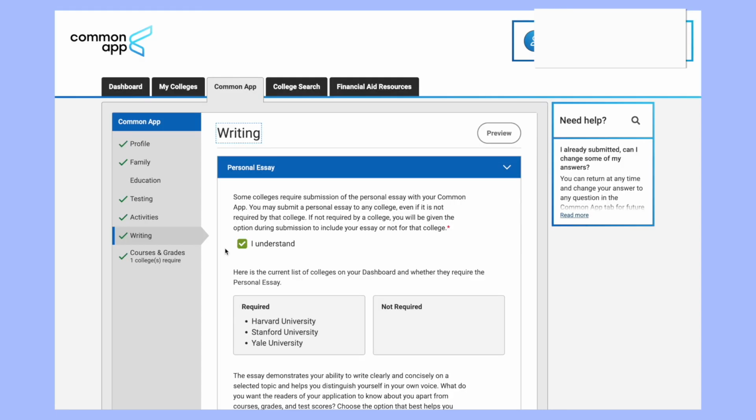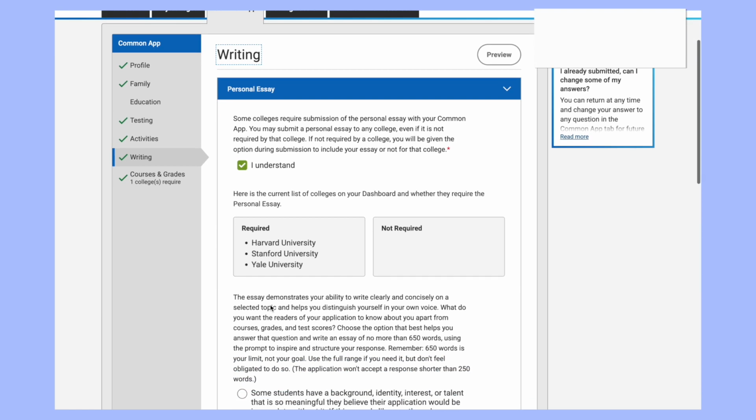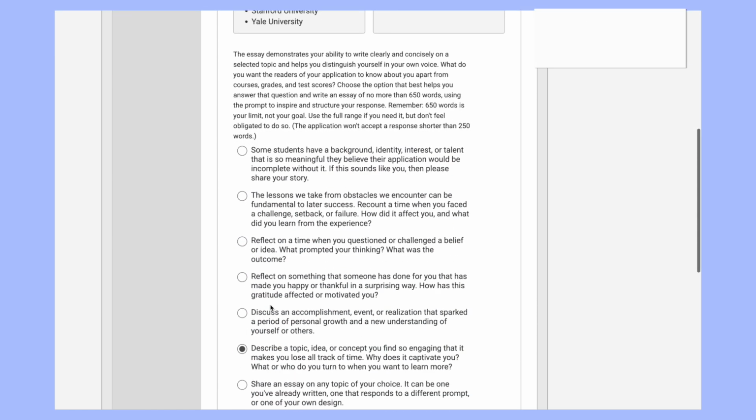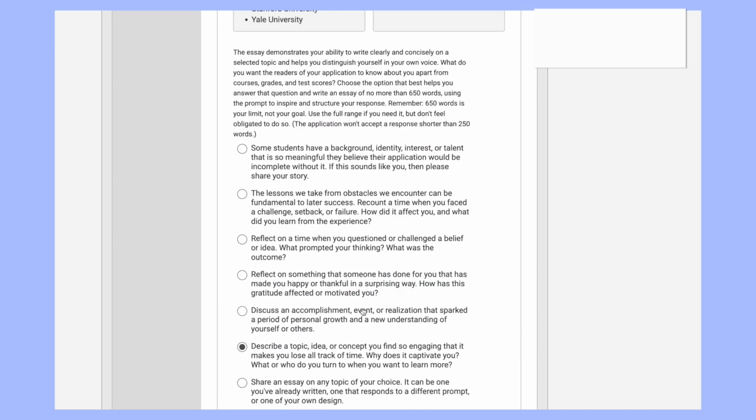Next, we're here on the writing section. And as I said, this is essentially the most important part of the application. You've got to respond to one of these prompts that the Common App gives you, but don't be thrown off by the prompt. Imagine you're at an interview for a job. They read your grades, they read your letters of recommendation, and then they ask you one question. What do you want us to know apart from the grades? That's exactly what this question is. What do you want the readers of your application to know about you apart from courses, grades, and test scores?